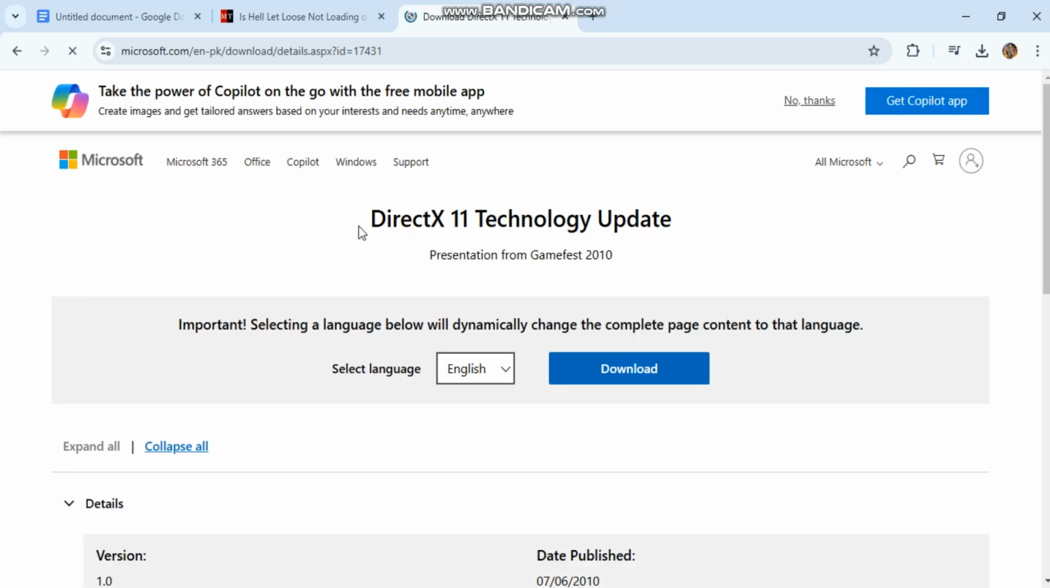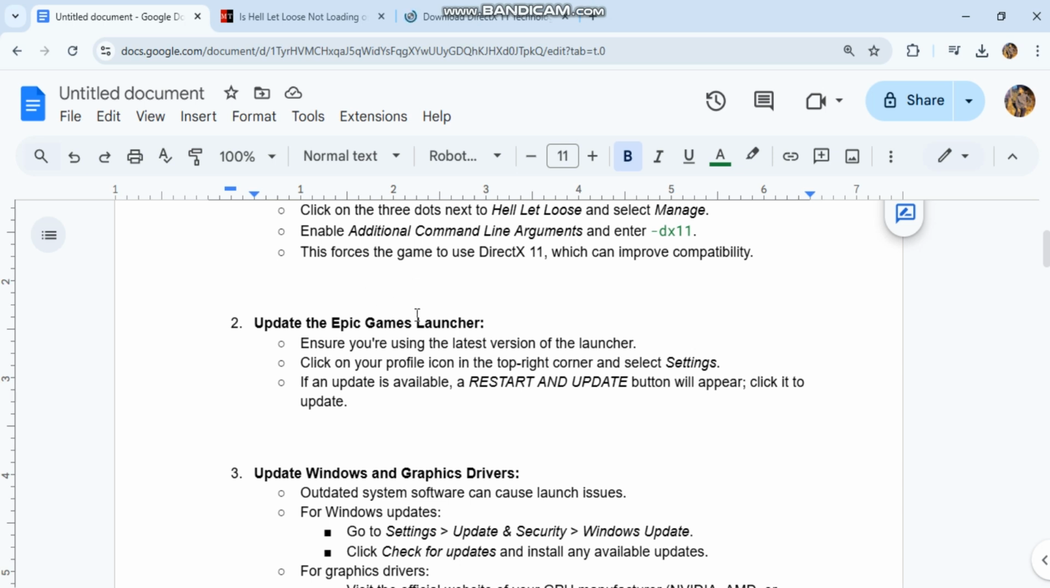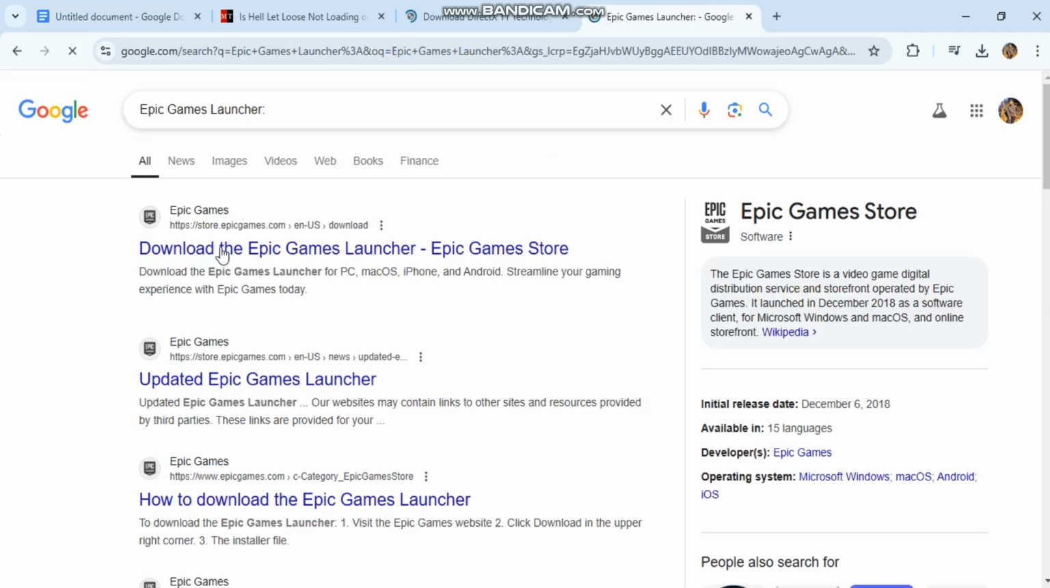2. Update the Epic Games Launcher. Ensure you're using the latest version of the launcher. Click on your profile icon in the top right corner and select Settings. If an update is available, a Restart and Update button will appear. Click it to update.